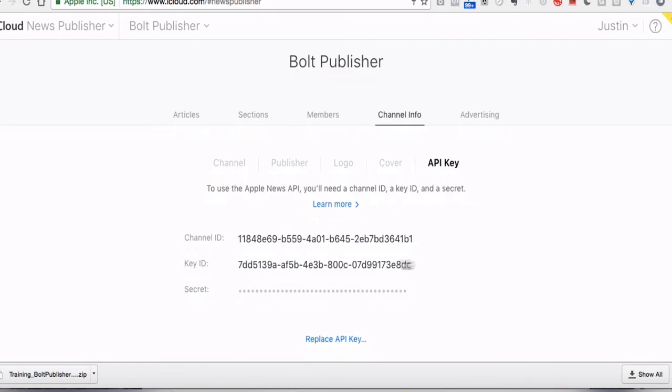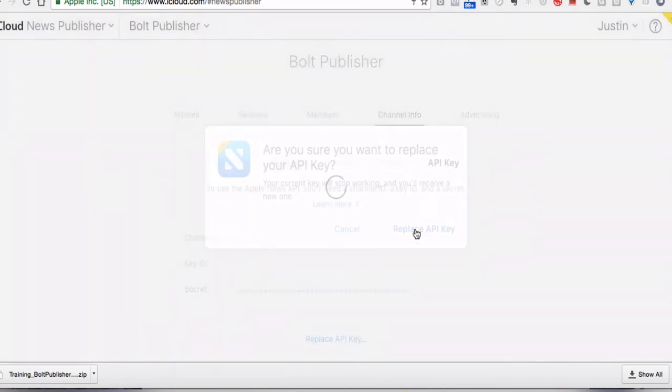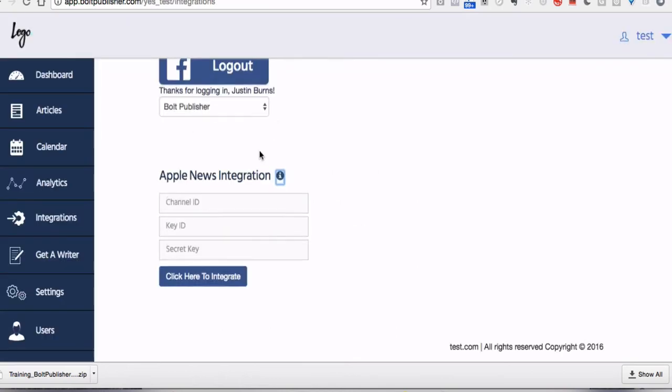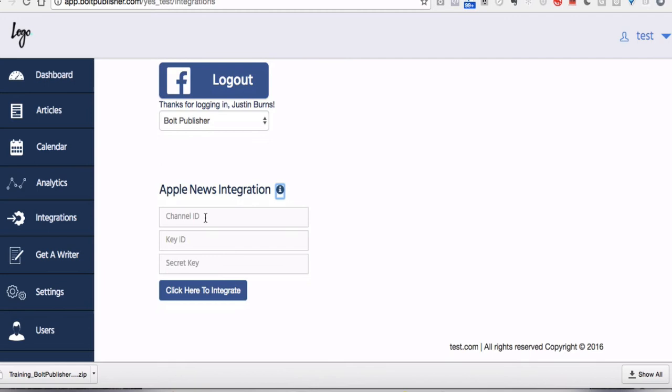Let me go ahead and reset this for you because I want to show you an example. You're going to see three weird numbers: channel ID, key ID, and secret. Now if you go back to BoltPublisher, you're going to see the same things: channel ID, key ID, and secret key.